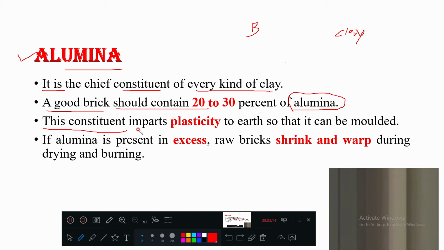Alumina is there, and it will give plasticity to the earth so that it can be molded. Earth is nothing but the raw material only. We generally call it earth or clay. Both are the same thing. So alumina present in the earth will give plasticity so that it can be molded into any shape.